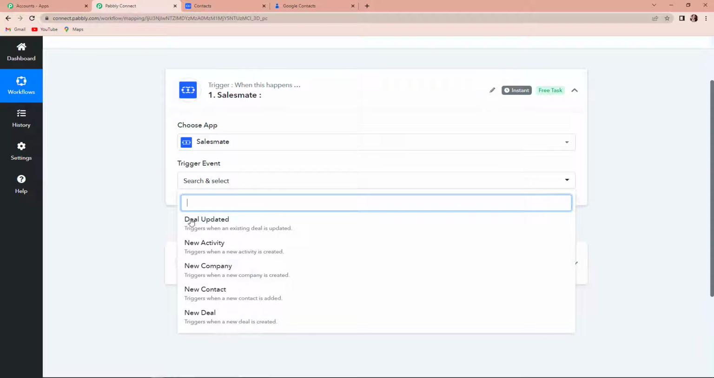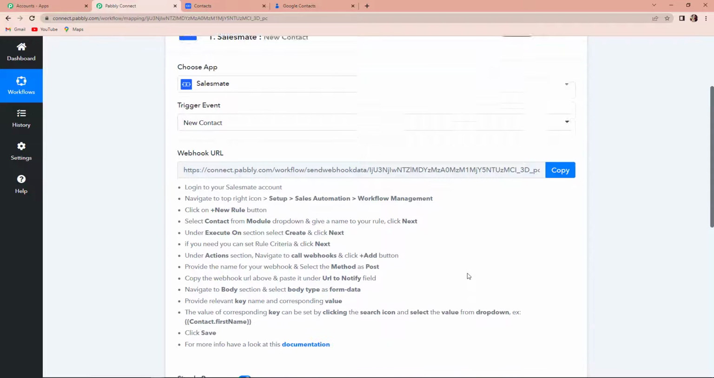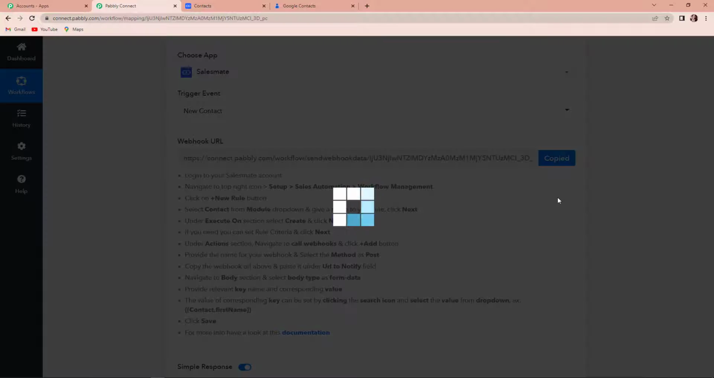Here what do I want? To create a new contact. Let's click on this. And here you can see that we have received a webhook URL which is going to act as a bridge for connecting Pabbly Connect and Salesmate so that Pabbly Connect can have access to the information. So now we have to set up this connection, and how do we do that? We are going to copy this URL.